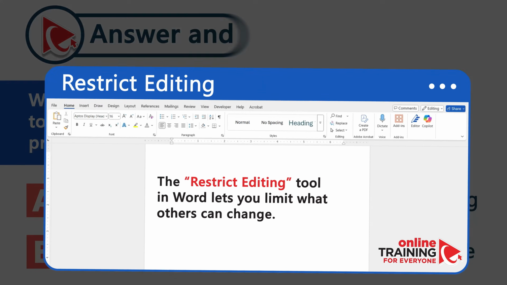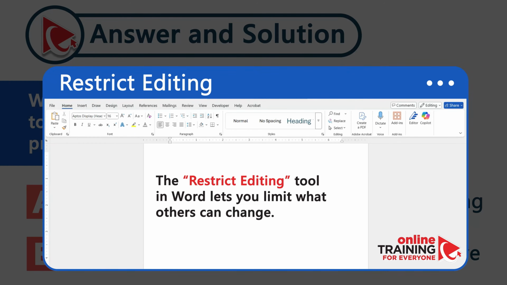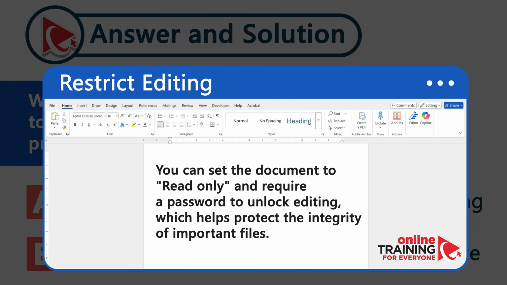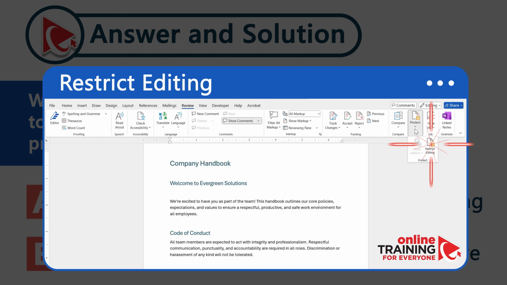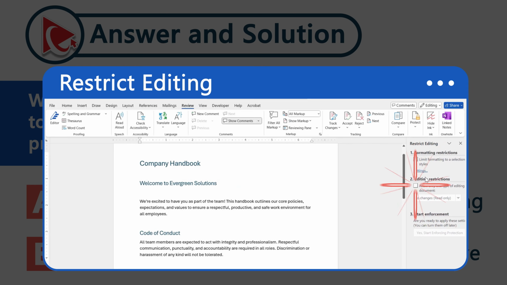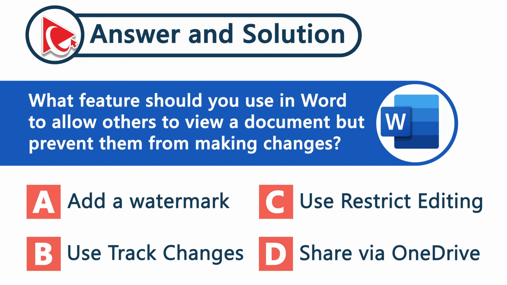The Restrict Editing tool in Word lets you limit what others can change. You can set the document to read-only and require a password to unlock editing, which helps protect the integrity of important files. For important documents like Company Handbook, you can navigate to Review, Protect, Restrict Editing, and in the panel select Allow only this type of editing in this document and select No Changes Read-Only, which means that the correct answer to this question is choice C.